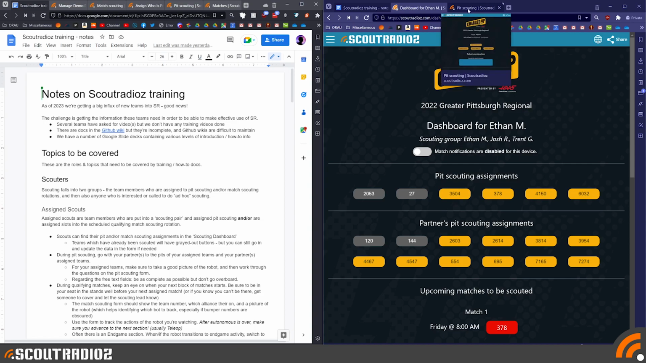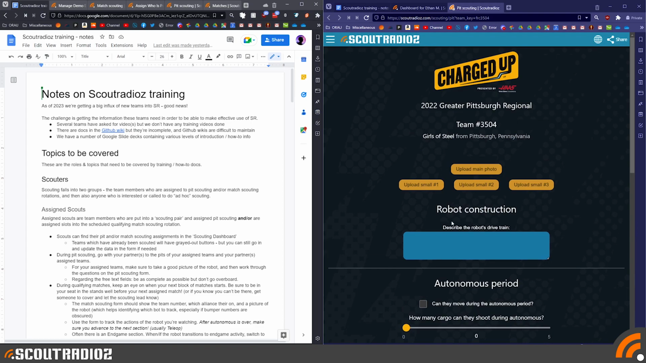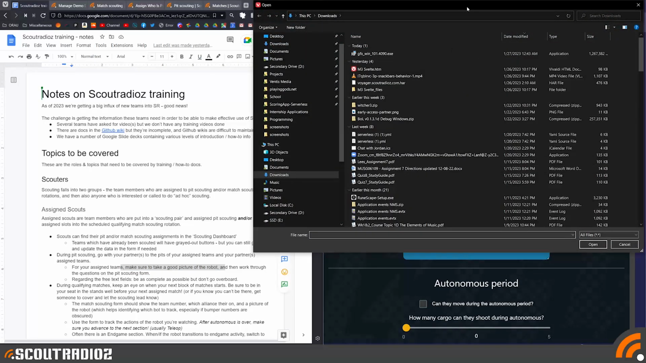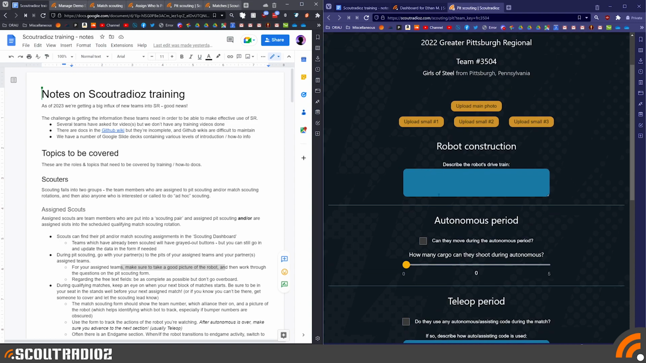So when you're pit scouting, here's the form that we had in 2022. Make sure that for your assigned teams, you take a good picture of the robot. So when you start, you'll upload the photo. You'll be prompted on a phone to use the camera. So you click on the button, you use the camera, take a photo, or if you use your camera app, take the photo of the robot. Make sure it adequately gets the features of the robot, and then while it's uploading, it'll upload in the background. You can start asking questions about the robot.